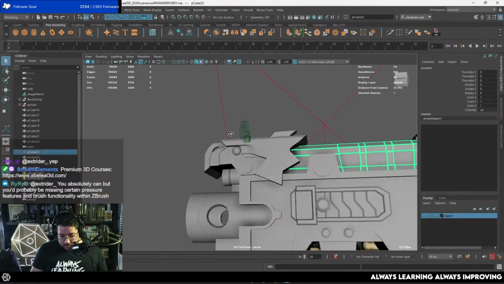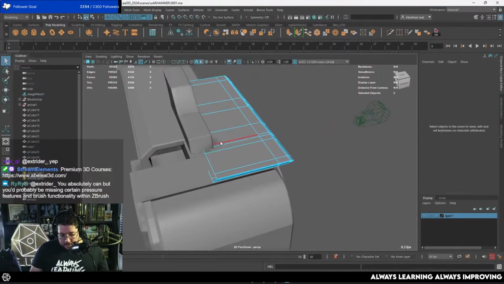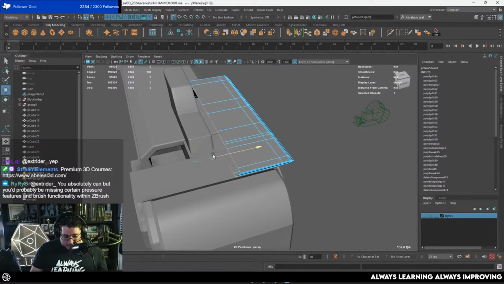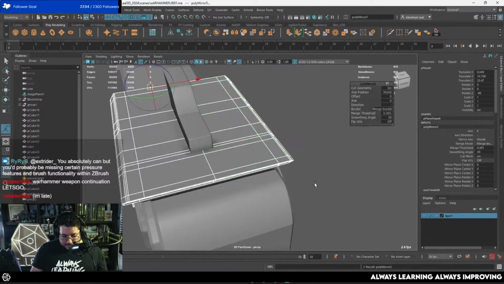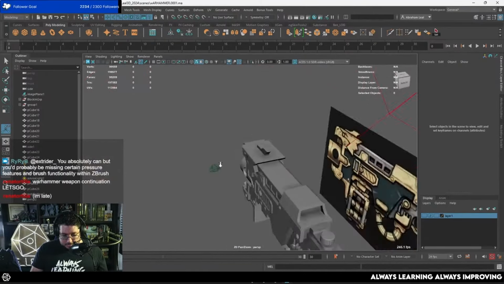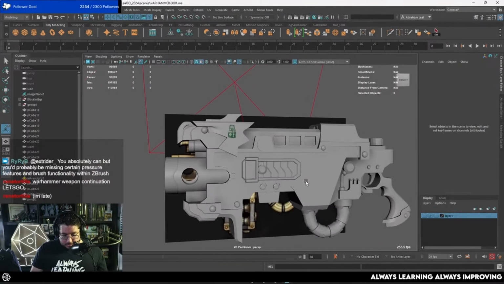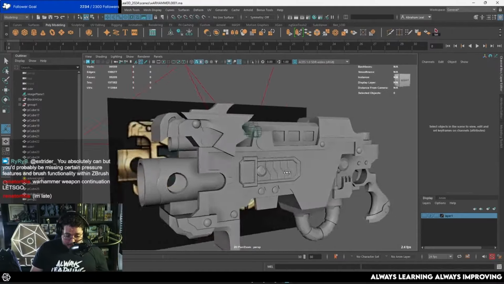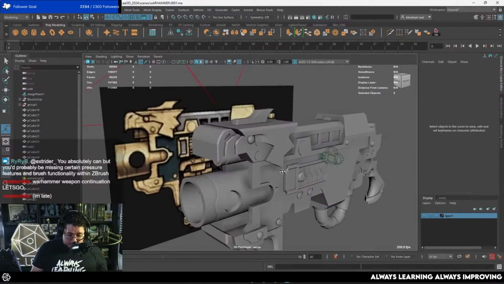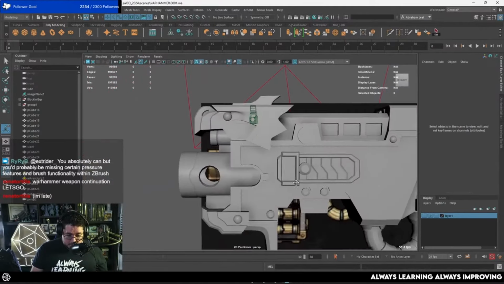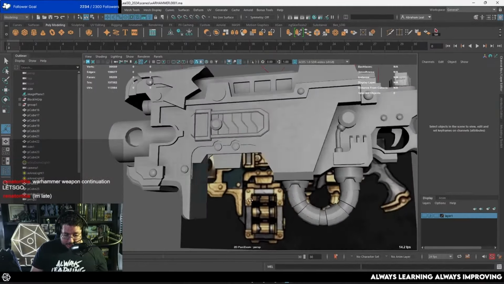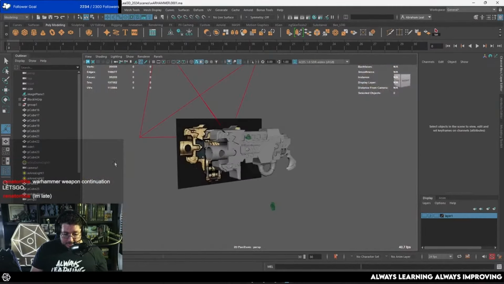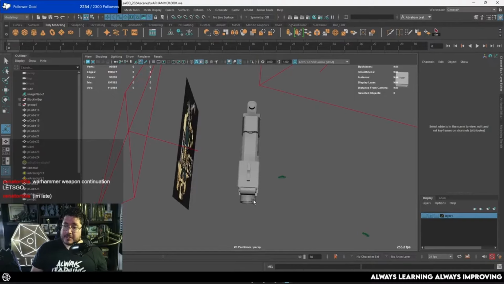Now this thing right here, we'll just snap it to the center of the grid and mirror. There we go. Not bad. I think the top part is pretty much done. We just need to do the receiver now, this bullet thing right here. So everything else is done.